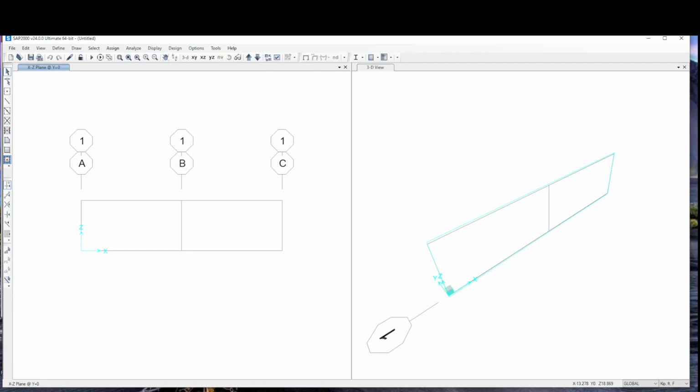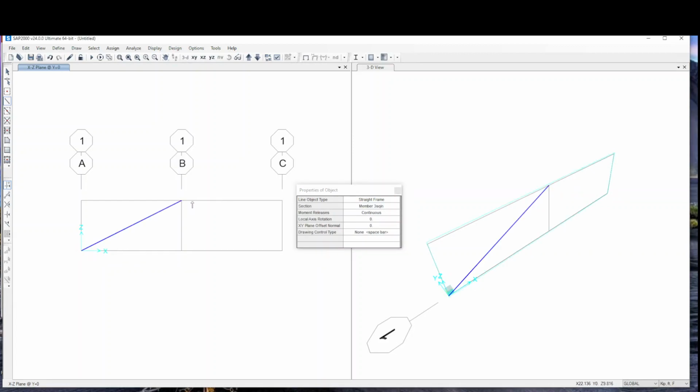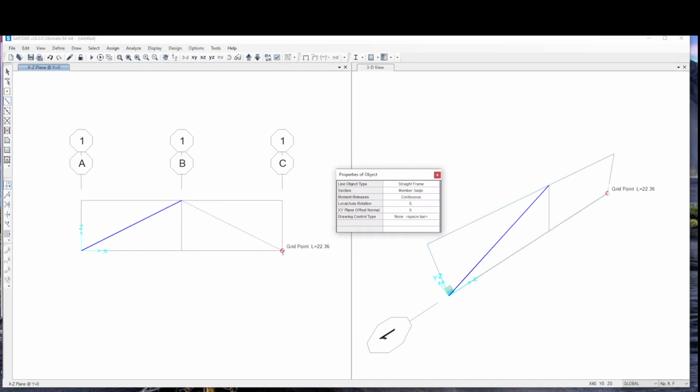How do we assign those members now? Here you can see there is a draw frame or cable option. You can click that and start, and then make sure what kind of section is given. You have to use Member 3 square inch, if you remember. So start from here and end here. SAP 2000 will tell you the distance between these points. As you can see here, 22.36. So it's again Member 3 square inch.